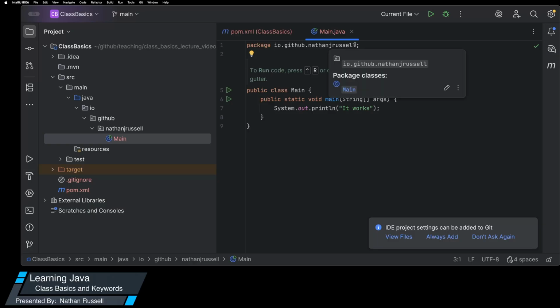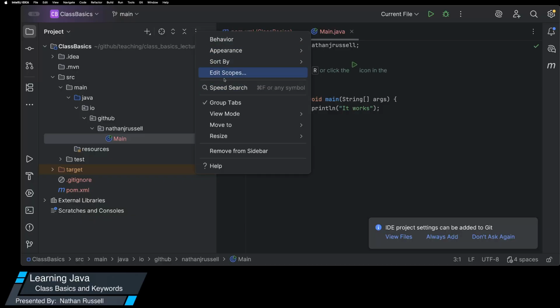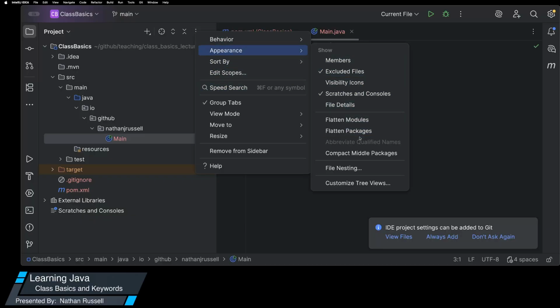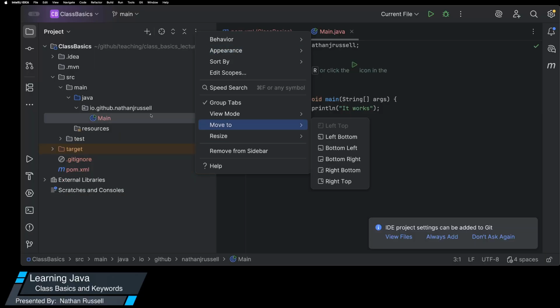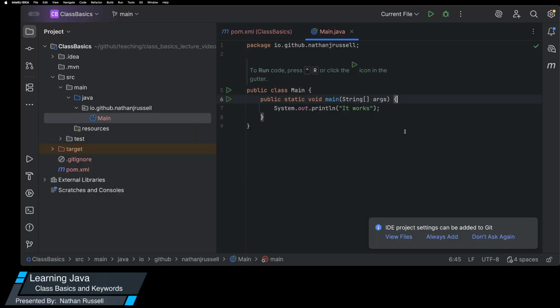io.github.nathanjrussell, because as we keep growing these dot names, we can start growing these folders or directories, which we refer to as packages. The difference between a package and a directory in the Java language is not really a difference. But notice that whenever I change the appearance and compact these, it doesn't compact them into a dot format. It just does what we might refer to as the package itself. So that takes maybe a little getting used to.